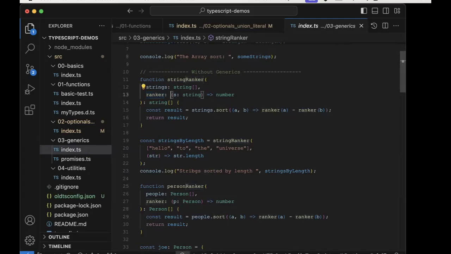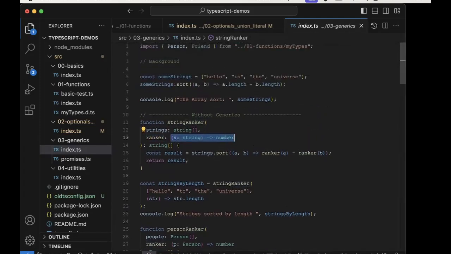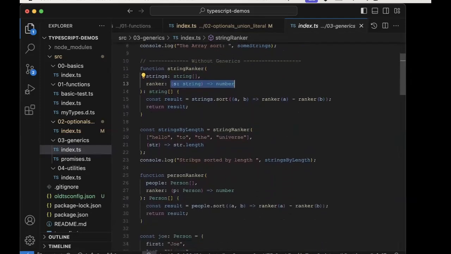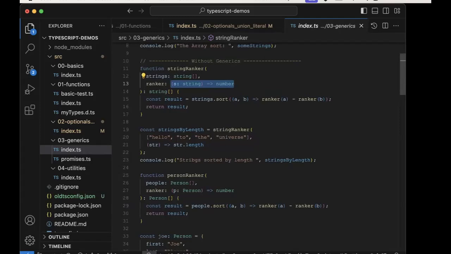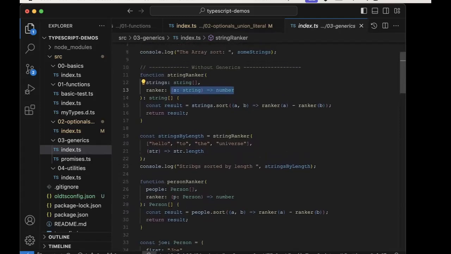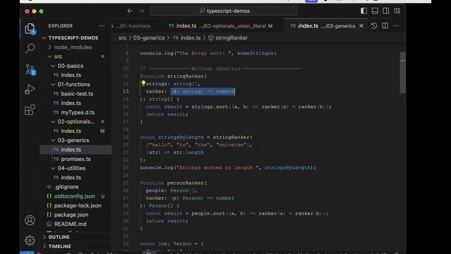And obviously this function has to take a string and return a number, and that's because of the way the sort works. Okay, this function here has to take a string and return a number. There isn't really any further explanation that I think I need to make of this. Again, there's no generics being used yet. Sorry, I got that wrong. This function takes two arguments.